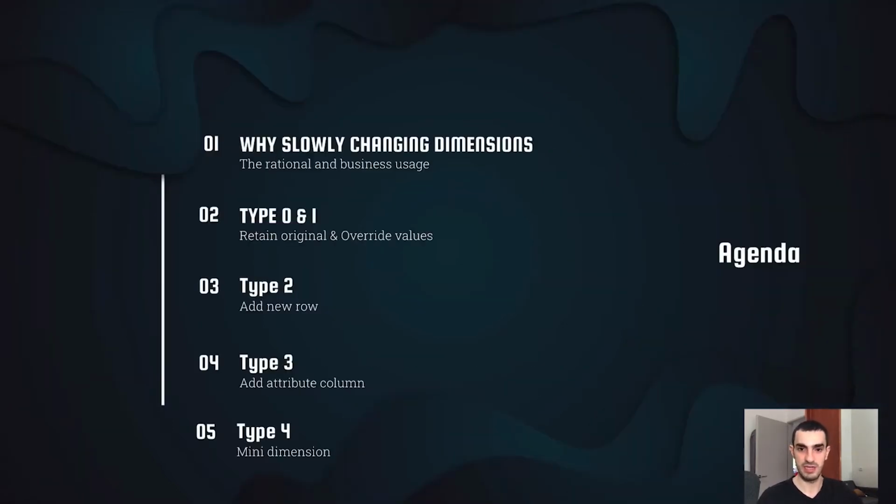So let's go forward and start with the talk. This is the agenda for this talk. We'll start by discussing why we need slowly changing dimensions, what is the rationale and the business need for them. Then we will talk about each type. We'll start with type 1 and 0, which are to retain the original and override the values. Go to type 2, which is the most widely used type, and we will spend most of the time there. Then we will continue to type 3 and 4, which are adding a column and mini dimensions.